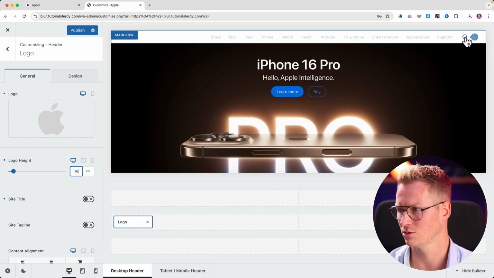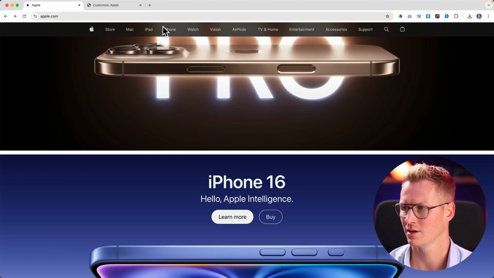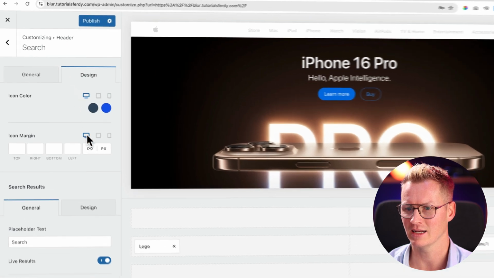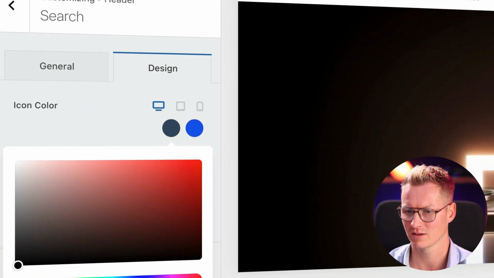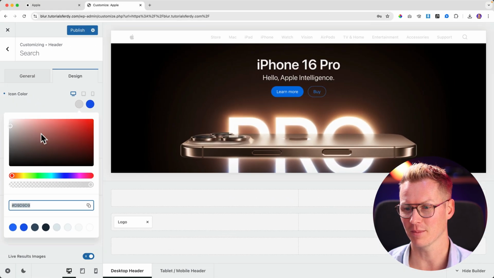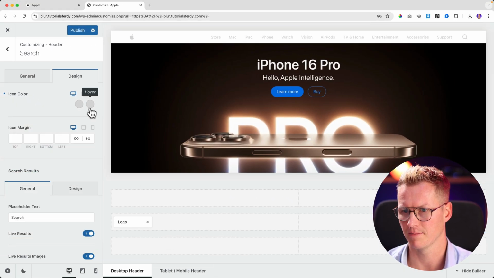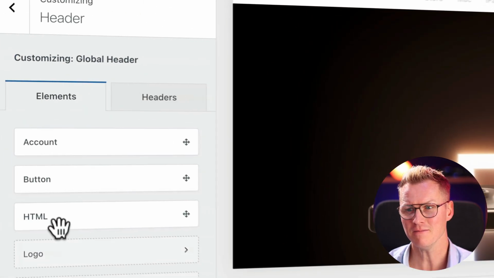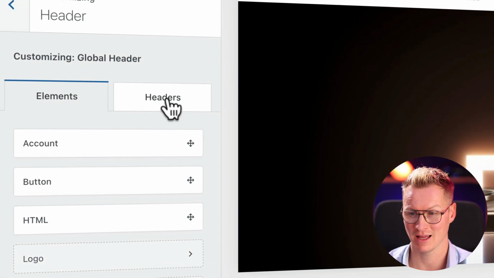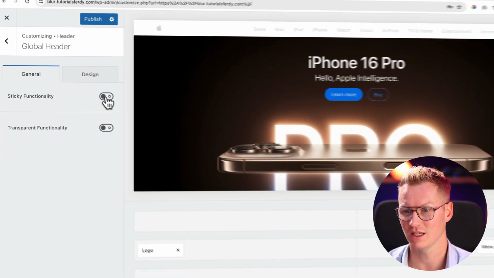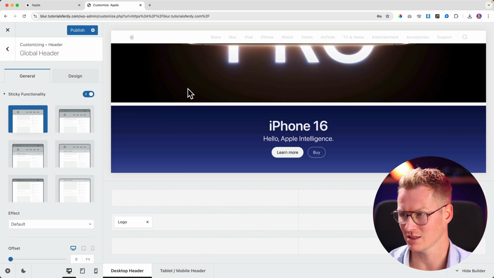Okay, then I also go to the search icon, because over here we also have a search icon. And again, I go to design and I make the color hashtag D9D9D9. I copy the code because maybe I want to use it more often. Okay, now I want to go back, and I want to go back here at the header. I want to click on the second tab, headers. I want to click on the global header, and I want to turn on sticky functionality so it can stick with us if we scroll down.